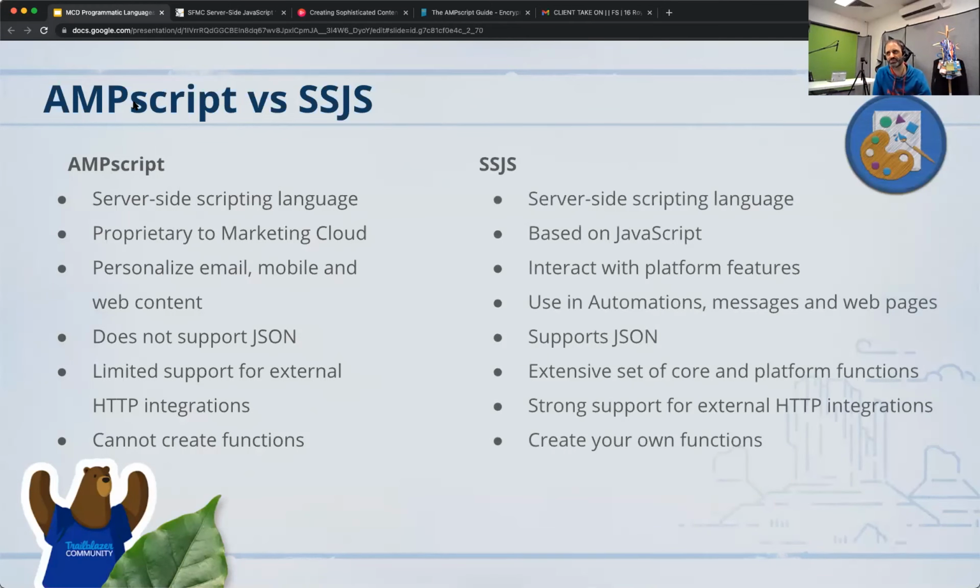Server-side JavaScript, however, is also a server-side scripting language, but it's based on JavaScript, and it enables you to interact with platform features and functionality. So in addition to using it on messages and web pages, we can also use it in automations to automate platform functions. So things like transforming data or performing data validation, and you can also interact with the Marketing Cloud SOAP API. You can create some really powerful automations.